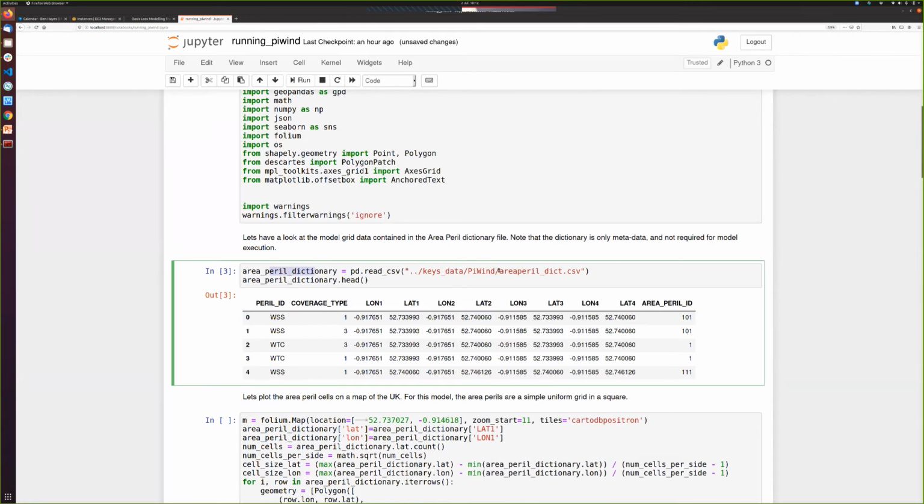So this is our area peril dictionary here. We can see the vertices of the cells that we talked about. We've got some area peril IDs up here.